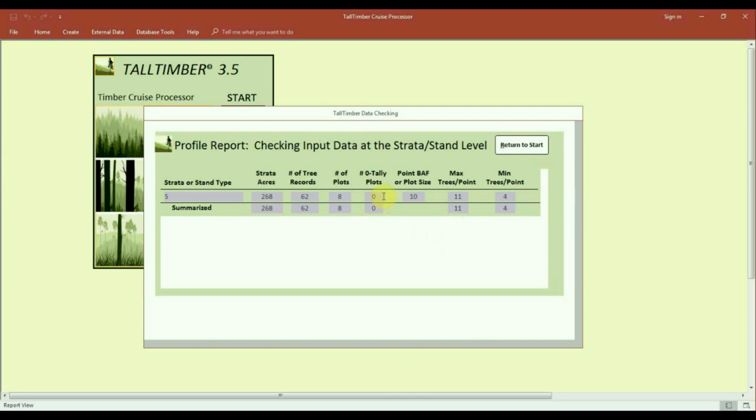So one thing that is important to consider about this profile report is that it is a diagnostic step. So if I have a number of plots in this profile report that is different from what I expected to see from my data set, that raises a red flag and I should go back and take a look at my spreadsheet. The same goes for the 0 tally plots. These are very influential on the overall inventory, and so checking to make sure you have the correct number here, whether that's more than 1 or 0, as I have, this is a good point to do so. And finally, checking that the basal area factor is the correct one that I just set.